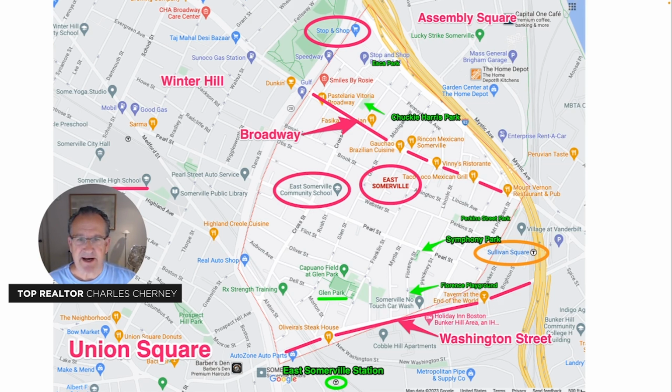And the main drag, if you will, in East Somerville is Broadway, which I've shown here, that starts at McGrath Highway and runs all the way down through East Somerville to 93. So that's your main street, if you will, with restaurants, shops, and services.